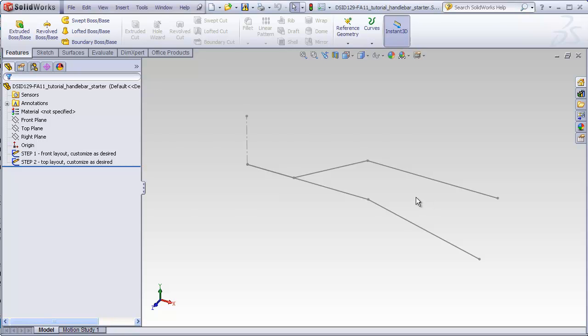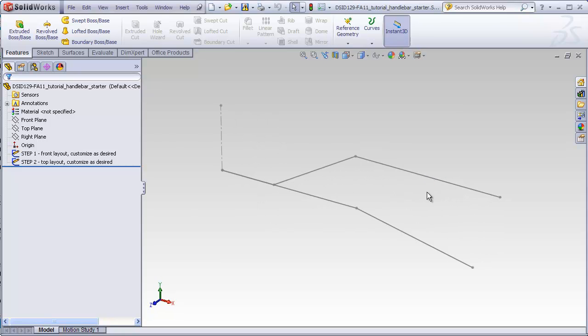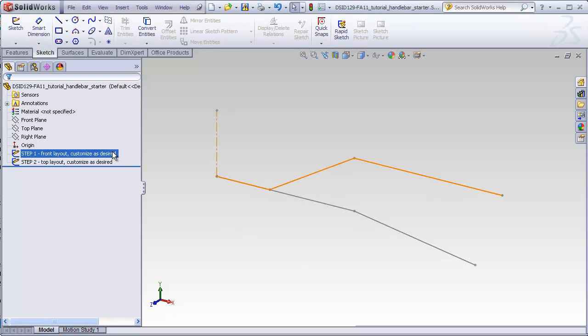As always, I like to make copies of my layout sketches so that the layouts always stay at the top of the feature tree. In this case, this is such a simple project that it's somewhat unnecessary, but just as a matter of course, I'll do that anyway. I'm going to start by copying the front layout onto the front plane.